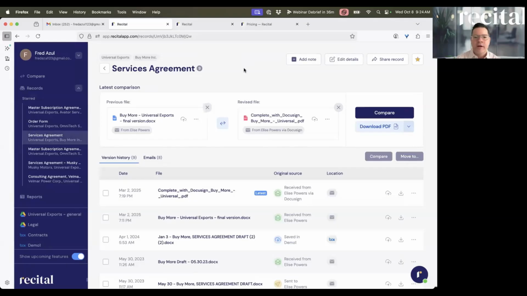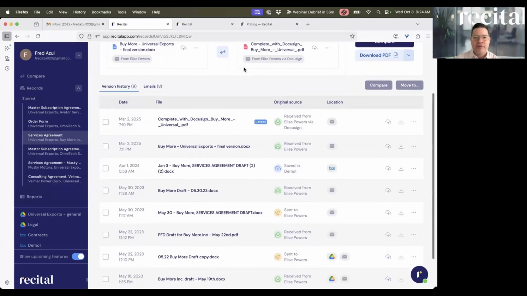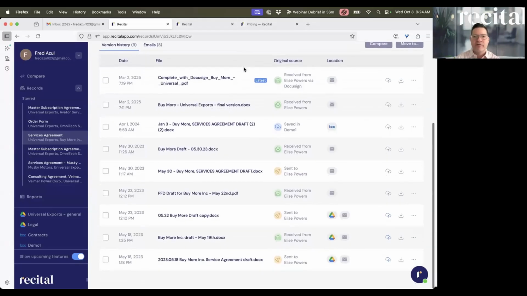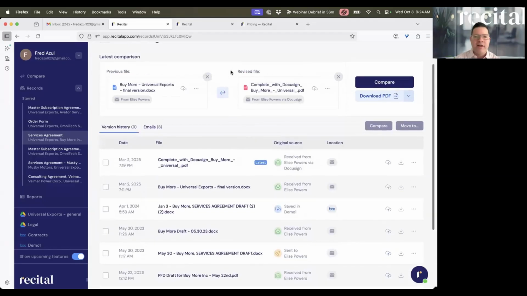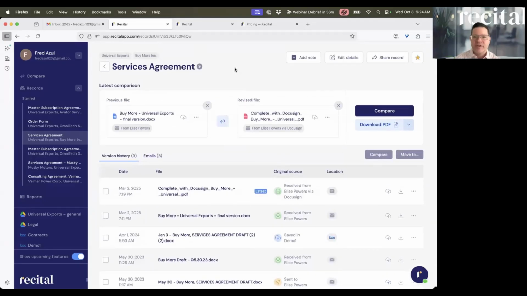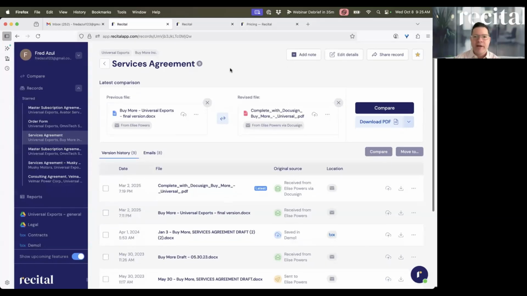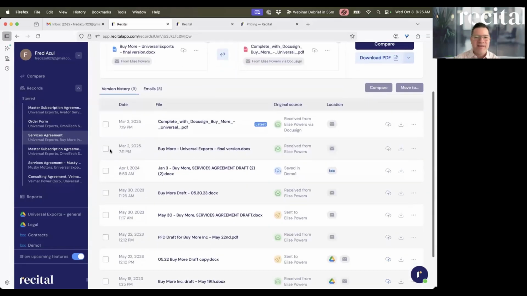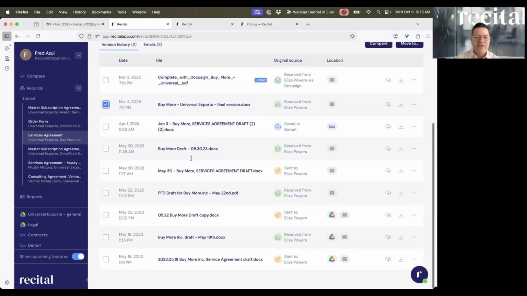So we're looking here at a record for a contract that is still in negotiation. And this presents us with a full version history of all of the files, all of the drafts of this contract that have gone back and forth. And again, everything on this page was automatically found and organized by Recital without manual work. And that happens by being connected to your cloud storage and also being connected to your inbox, whether that's Outlook or Gmail.